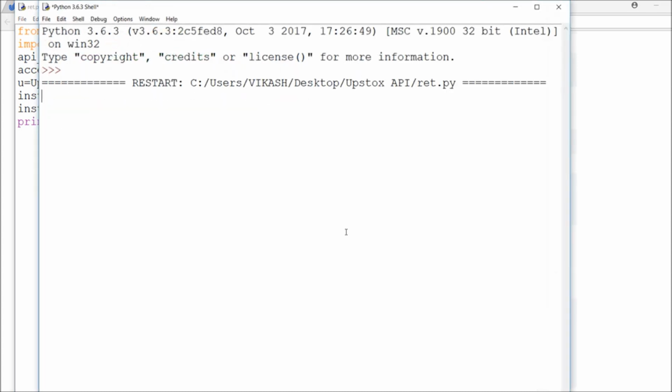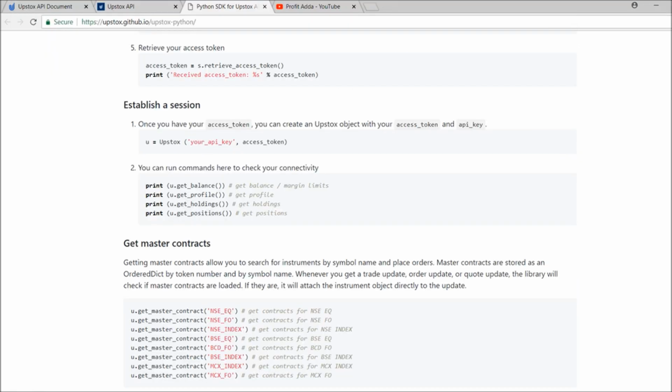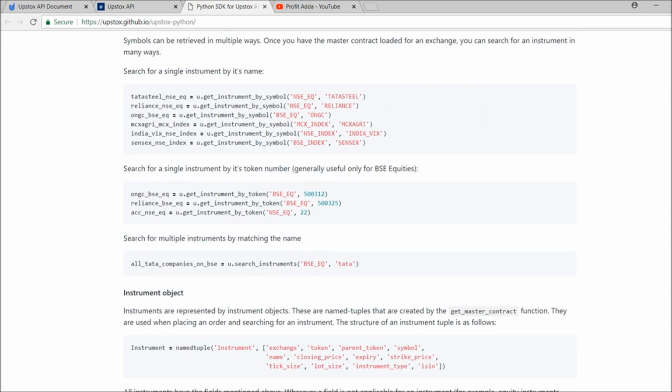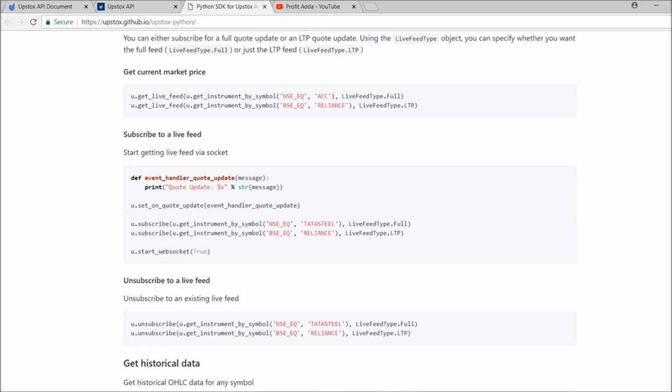You can follow whatever is there from this profile, from this GitHub, where I'll give the link. You can do all those things: get equity by symbols, get instruments by names, and search for a single instrument by its token number, generally used only for BSE equities. In the upcoming video series, I'll also show how to get the current market price if you fetch this.